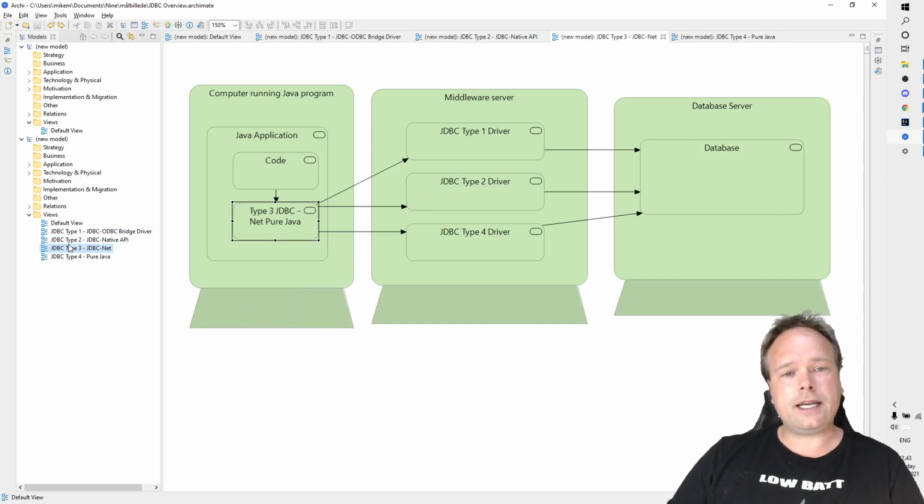Then we have type 3, JDBC Net. Here you actually set up a middleware server. That means that you will set up a server where you will install all of these different types of JDBC drivers. Maybe you will have a type 1 and type 2 or type 4. And then these JDBC drivers can then connect to a database.